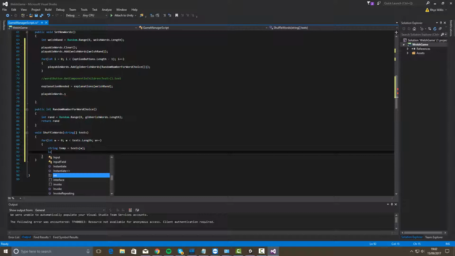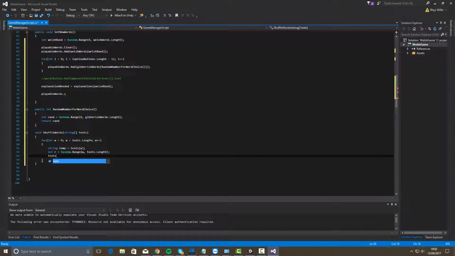And then int r equals random dot range, words dot length. Sorry, you can obviously just ignore all this for now, and then I'll run through it real quick of what's happening. W equals texts r, and then texts r equals temp. There we go. Now, okay, so wow, what an awkward code this is. Fingers crossed it works, huh?